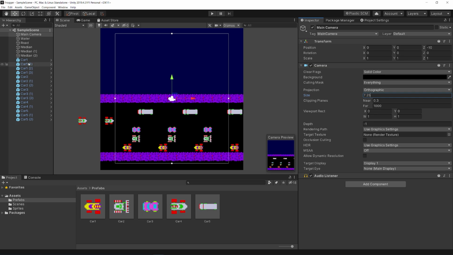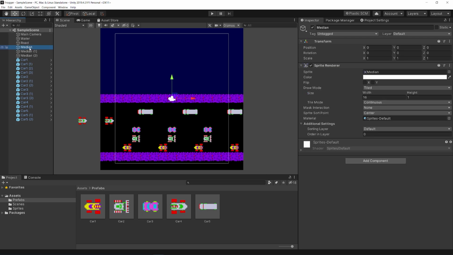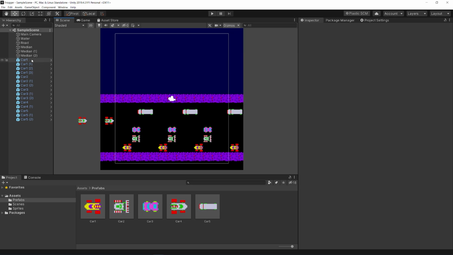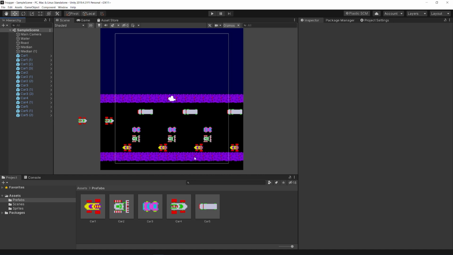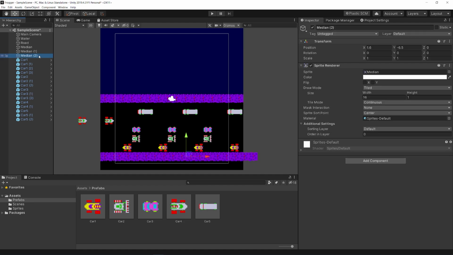And then for all of our objects here, we need to adjust them a little bit. This median in the middle should still be where it is. However, the one at the bottom, and I just realized I have an extra median. I don't know why I have an extra. Let's delete that. Our median at the bottom should be at -6 exactly. Basically, everything is going to shift up half a unit.